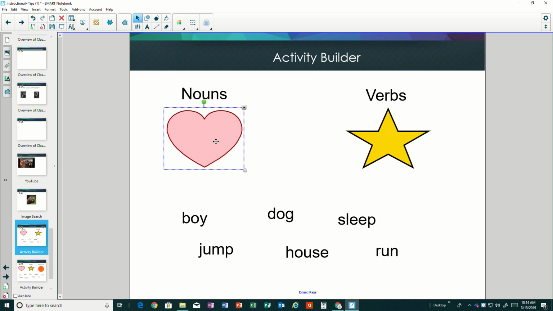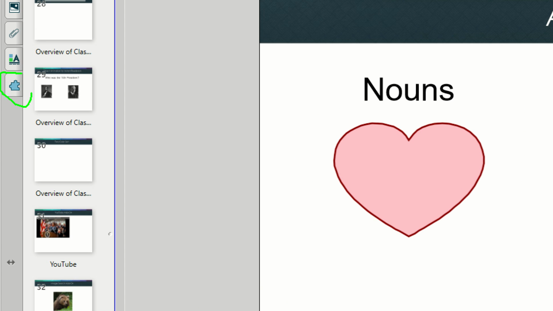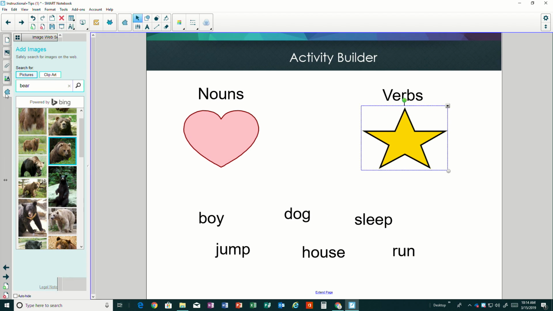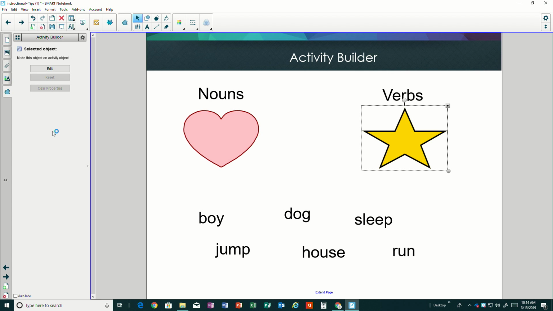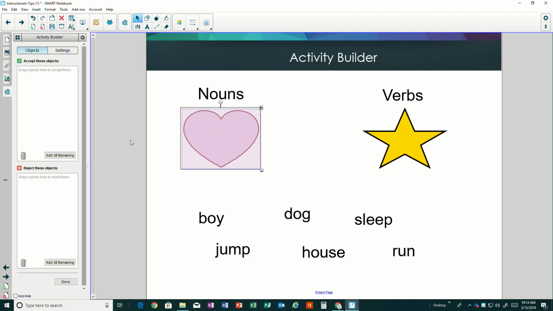So I'm actually going to have my heart and my star be my activity zones. So first, I'm going to go to the Activity tab, which looks like a puzzle piece, and it's under Activity Builder. The first step tells me to select my object to make an object an activity. Let's start with the heart, which is going to accept nouns. So I selected it and I press Edit.